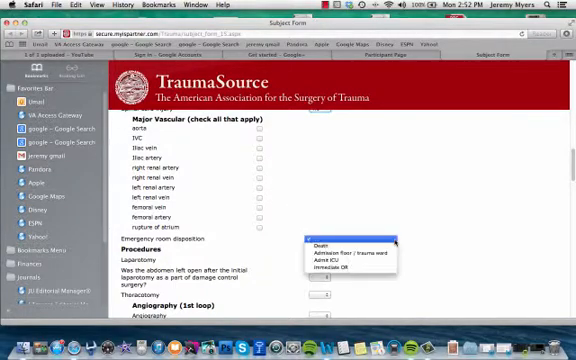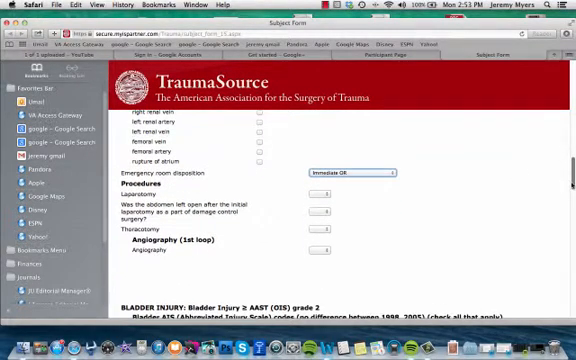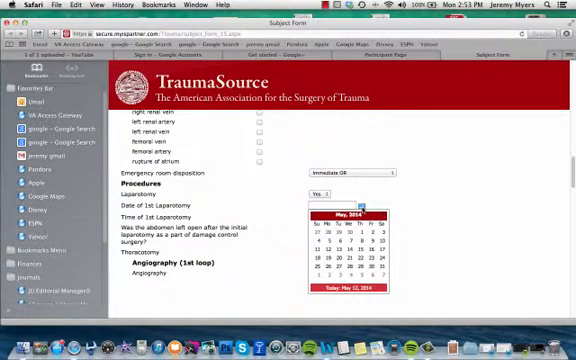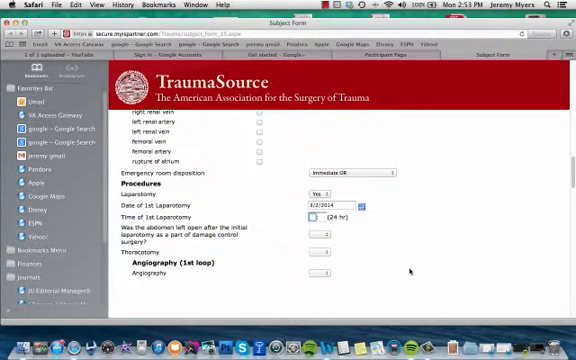The emergency room disposition. Did the patient die in the emergency department? Was the patient taken to the trauma ward, ICU, or immediately to the operating room? And in this patient's case, the patient was taken immediately to the operating room for exploration for free fluid in the abdomen. Laparotomy. The patient did receive a laparotomy, and it'll say the date of the first laparotomy. He was taken immediately from the operating room, so we're going to say the date was March 2nd. And he arrived in the operating room at approximately 3:45 after being assessed in the emergency department.